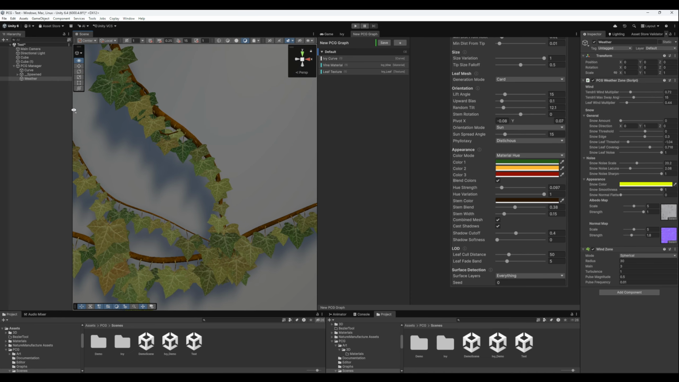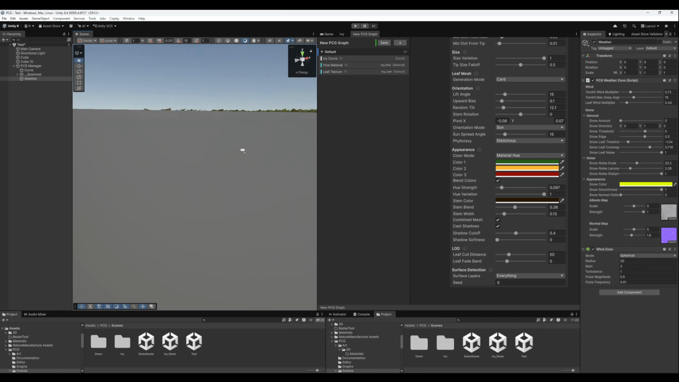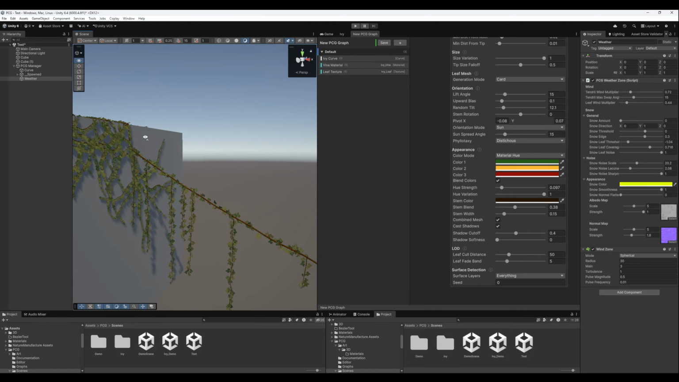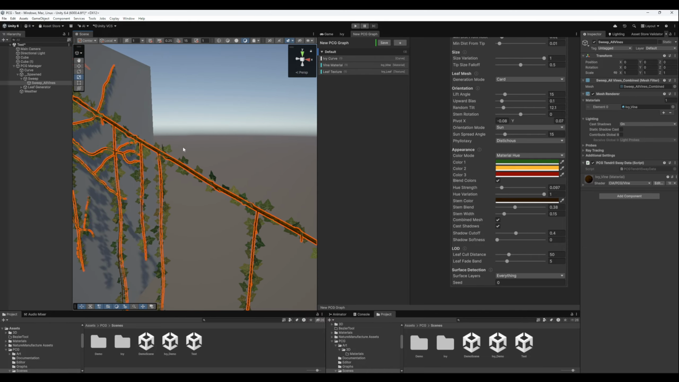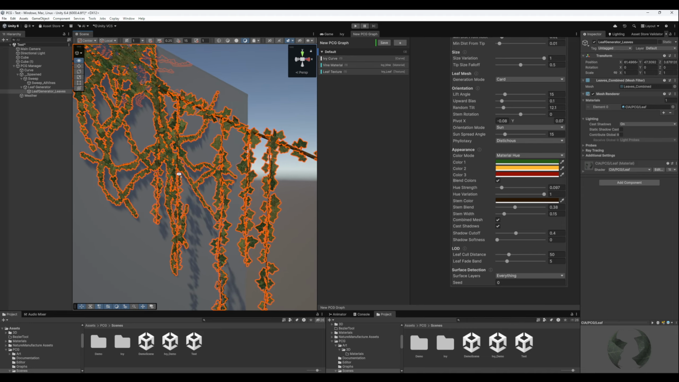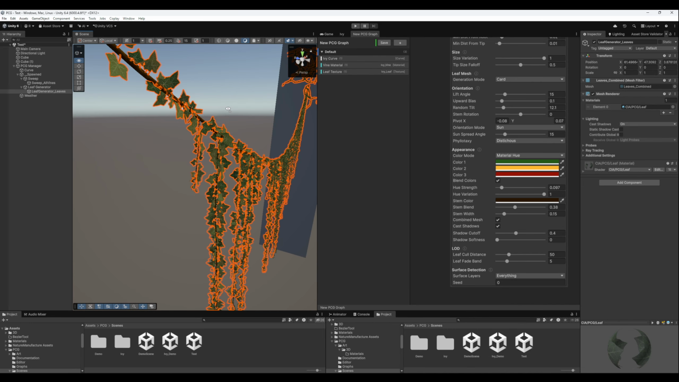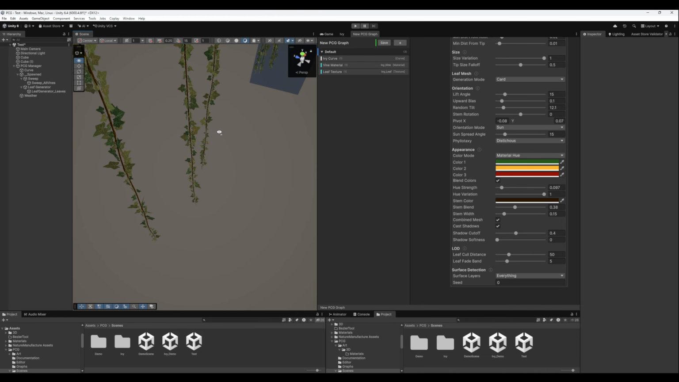Okay, and also this is pretty well optimized. So essentially now you have just two objects. You have the vine and you have all the leaves, even though, as you can see, they're swaying individually, but it's all done through a shader.